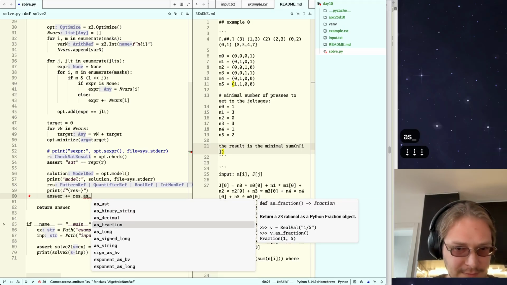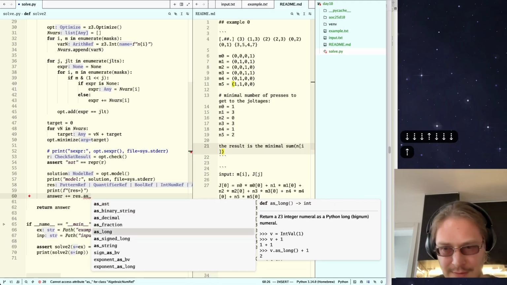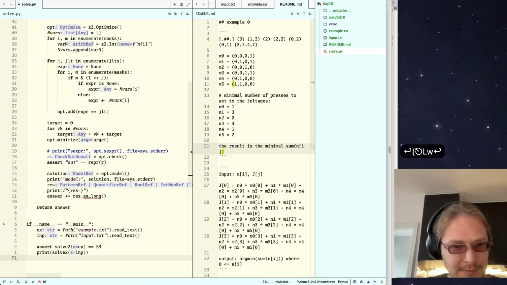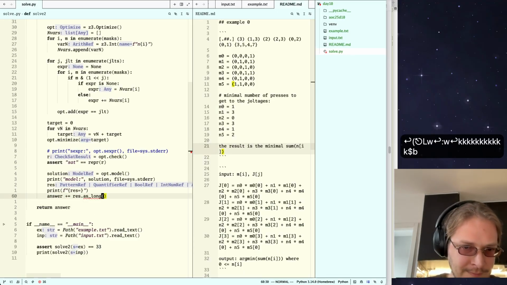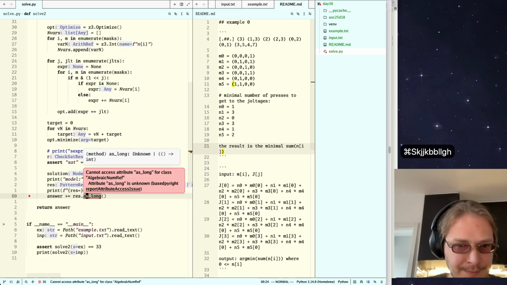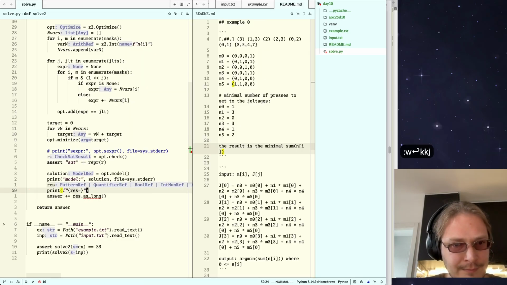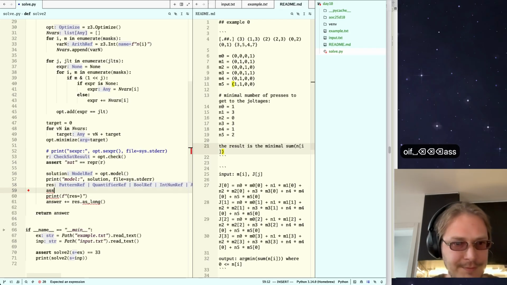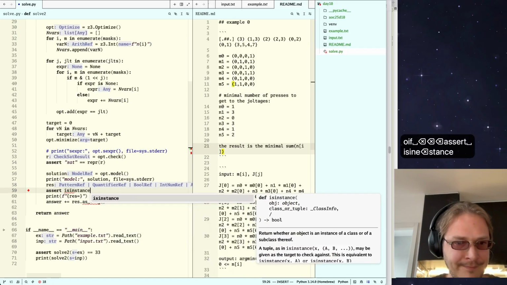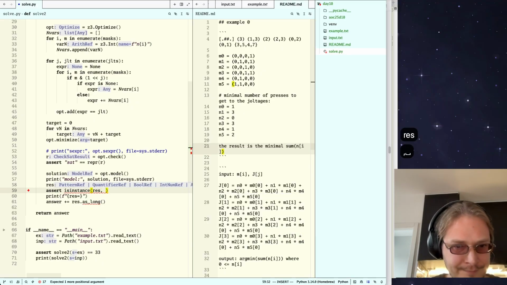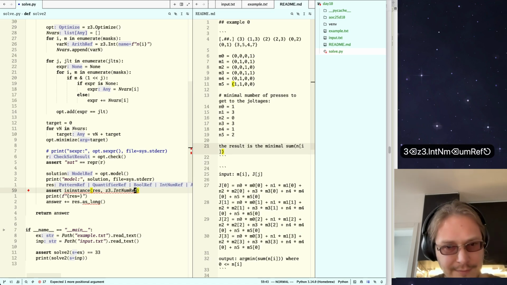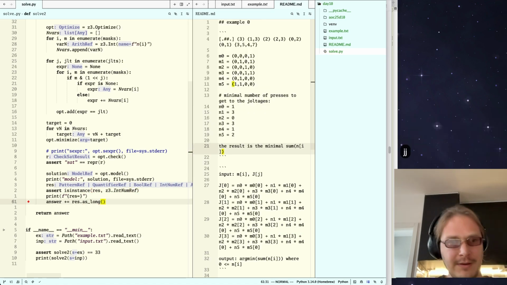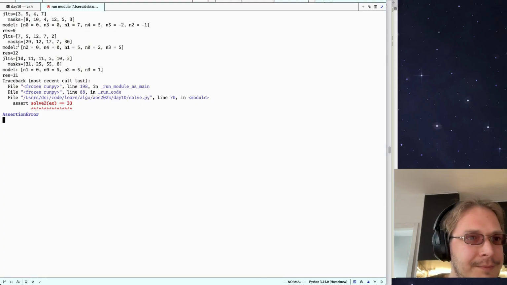As decimal, as long. I don't mind. Good. What's wrong? Do I have to int non-ref? Yeah, now type checker is satisfied. Good. 9.